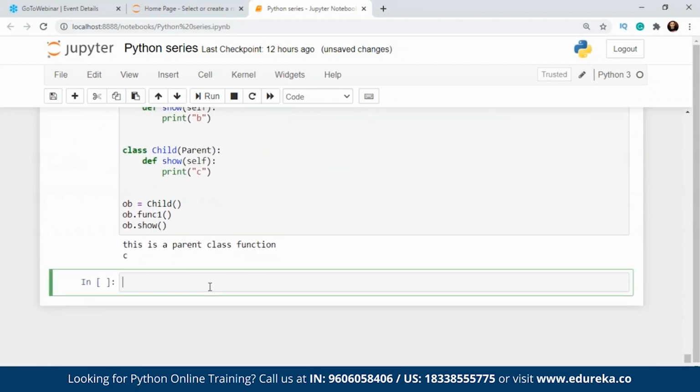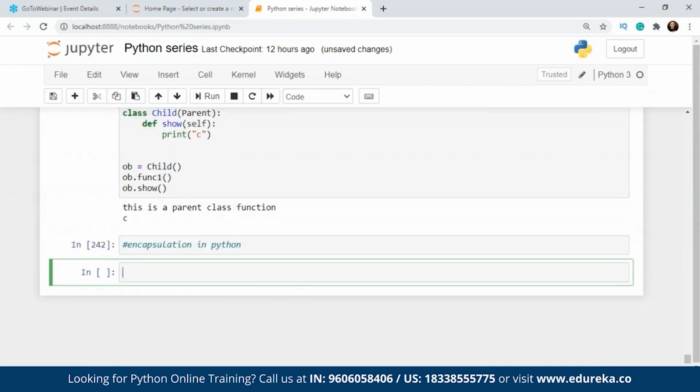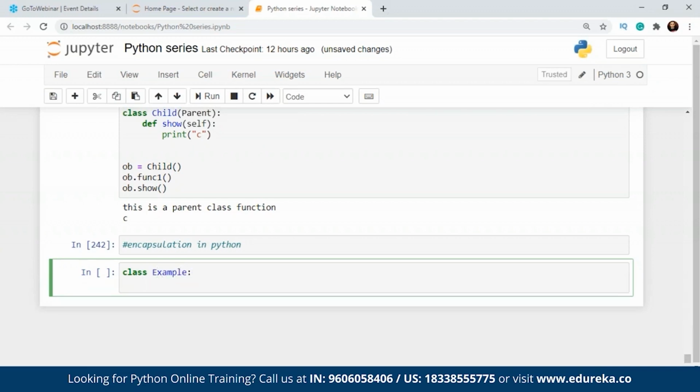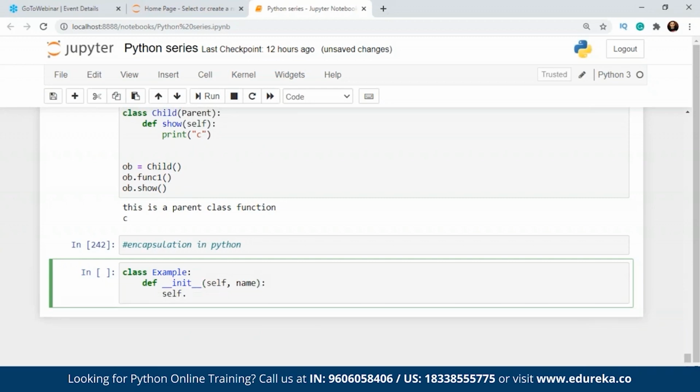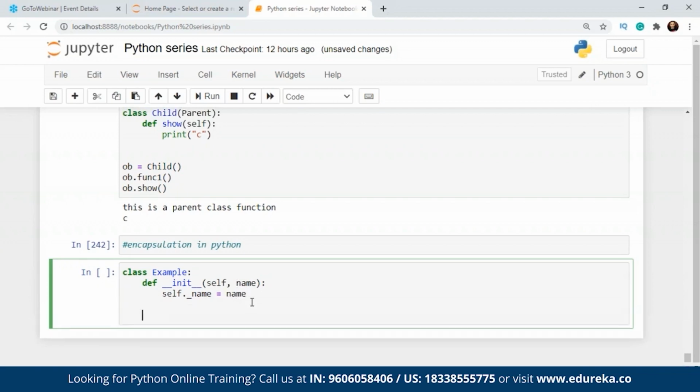Next up, I want to talk about the encapsulation part. Encapsulation in Python is basically hiding the data, guys. I'll tell you how we can create private variables even though we do not have any private keyword in Python. I'll just create a class example now because we don't really need inheritance in this. We'll define our init function. Here I'll have a name. Now self.name is equal to name. All right, and I will have one more function, let's say show.